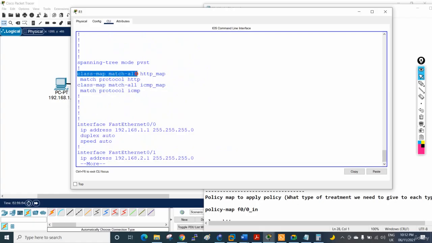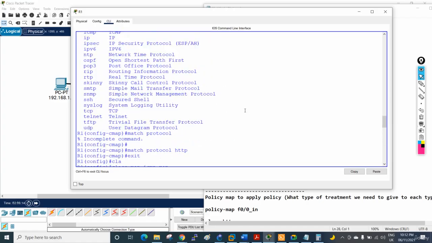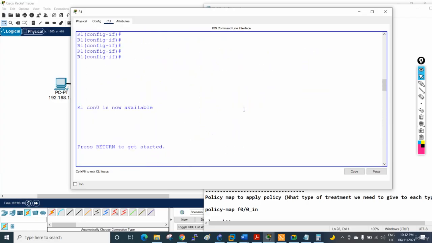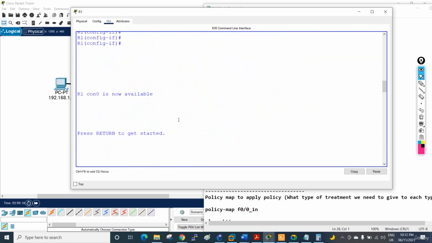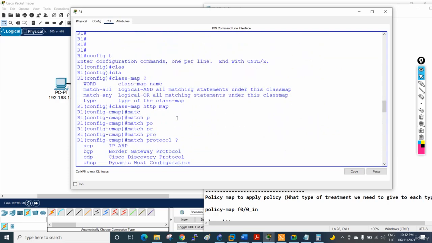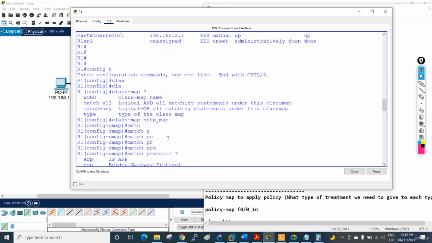I created this class and I matched the traffic, this one protocol. I created this, if you see here, match all. I told you we have many options here. If you see here, where is that one? When we press question mark here, match protocol, before this one, match all, we can say all, or we can say any, a particular thing we can select, or we can select any type also. So I used only class map and I gave the name.